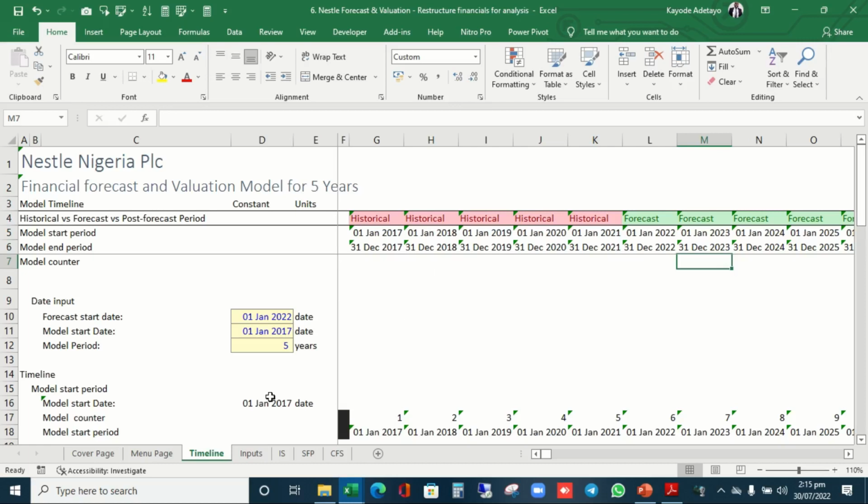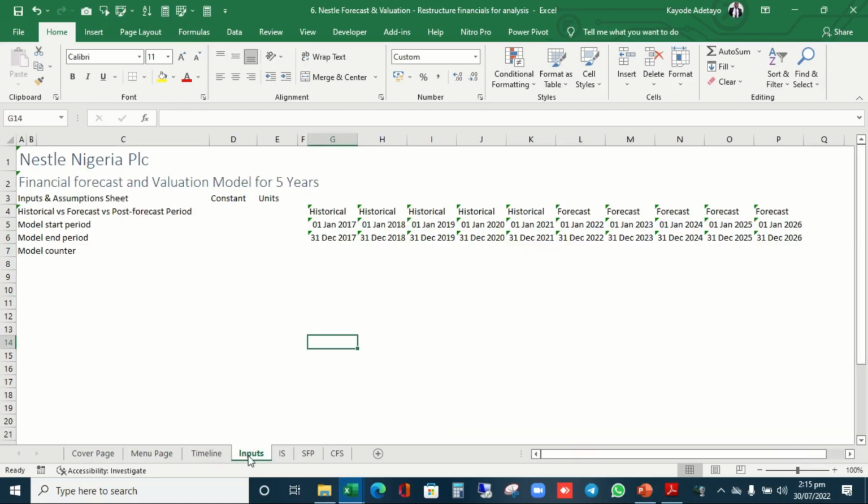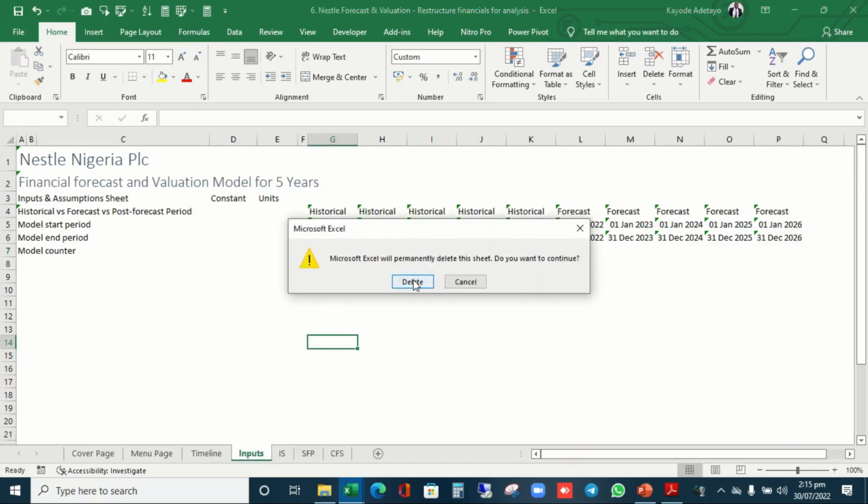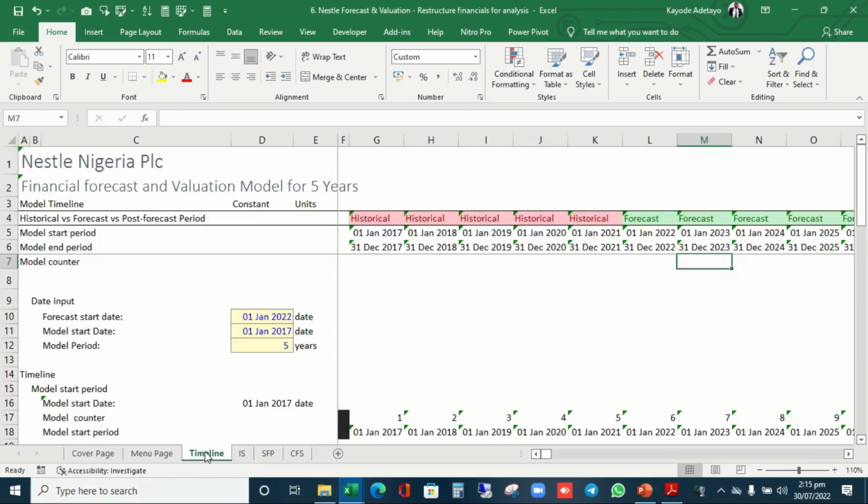All right, so if we've got that, then we can replicate this timeline for all the sheets in our model. And the reason of replicating this timeline sheet is for each of the pages in our model to actually be consistent, to have consistent columns. So I'm going to replicate it for input. So this input I did here, I'm going to delete it, and replicate this timeline for consistency's sake.